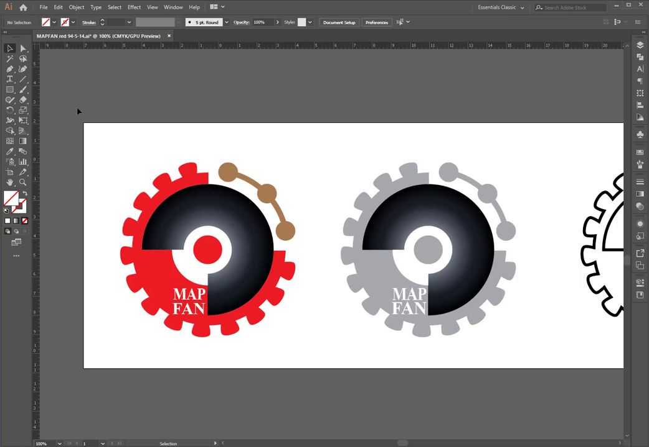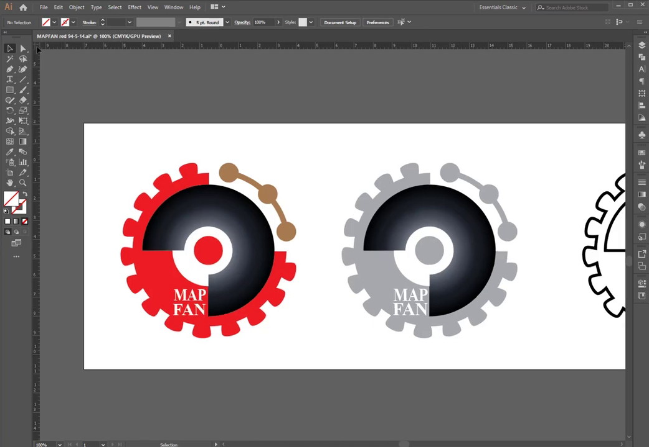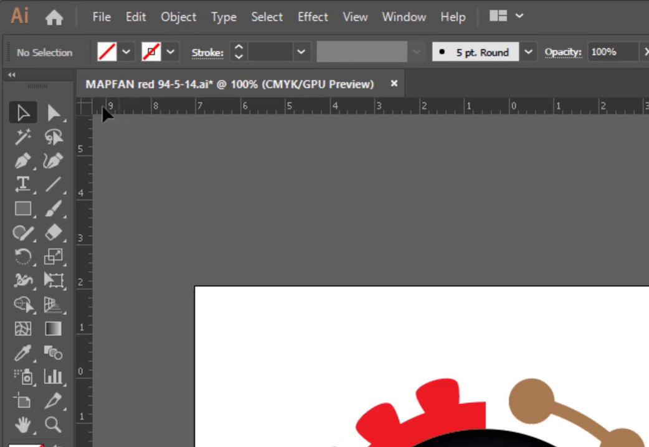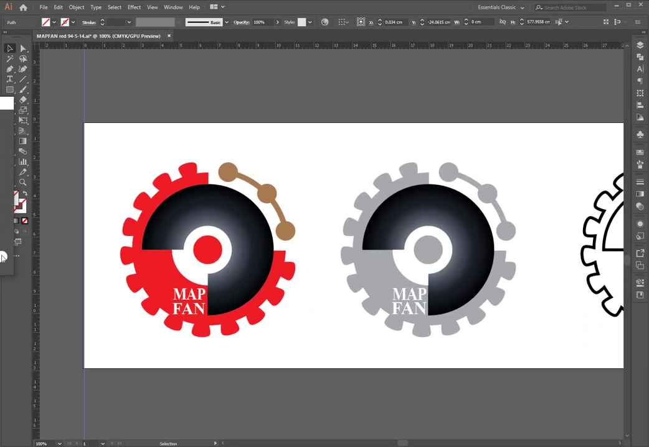All right, there's one more thing that I forgot to mention, and that is how to reset the beginning point of your measurement or your guides. You can simply double click in this intersection area. So see what happens to these numbers on your ruler when I double click on the intersection area. As you can see, it changes to 0 from the beginning point of your artboard. So like this. This is 0.